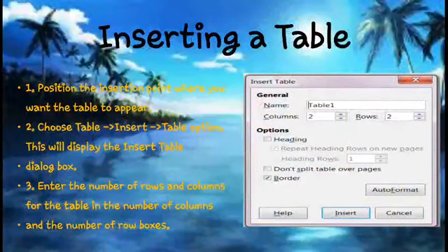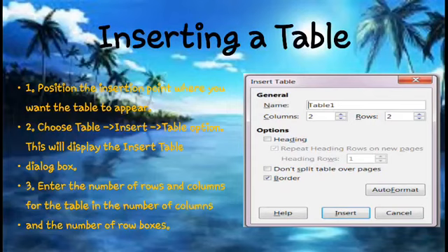Inserting a table. How to insert a table in OpenOffice Writer? First, you have to place your cursor or insertion point in your document. Wherever you want to insert the table, just place your cursor, then choose Table, Insert Table option. What happened? You'll get an Insert Table dialog like this.